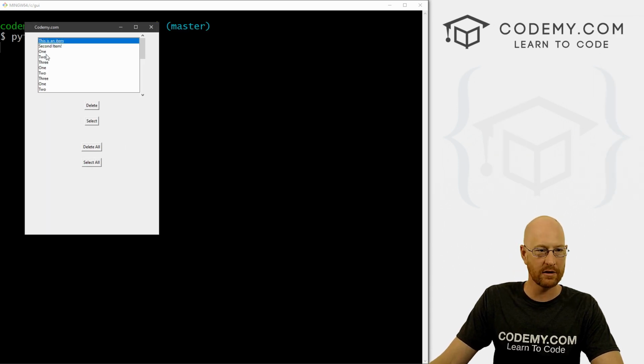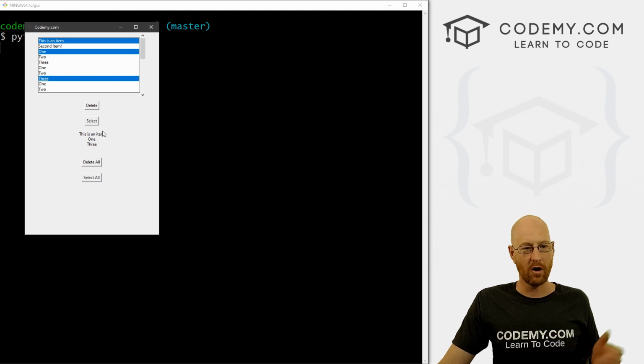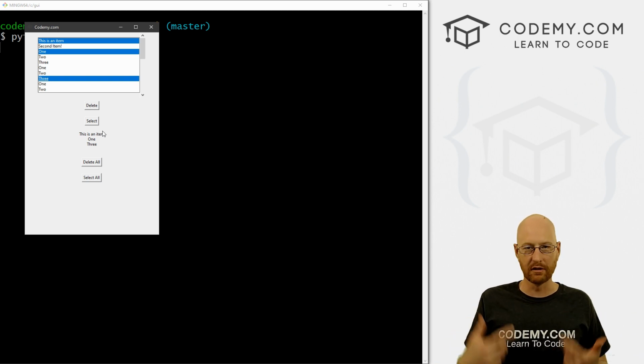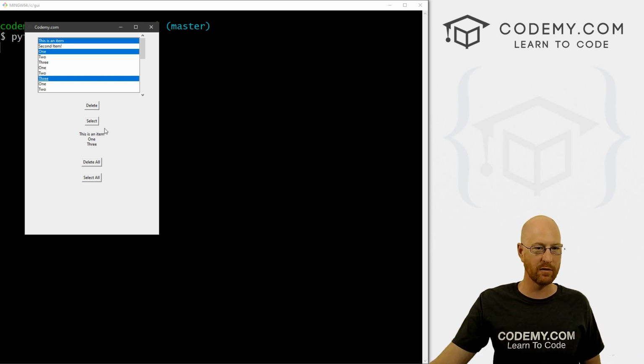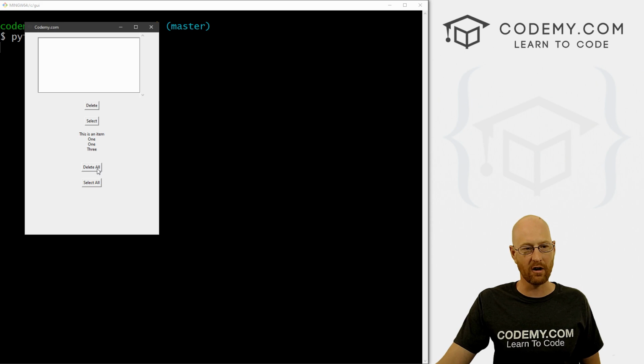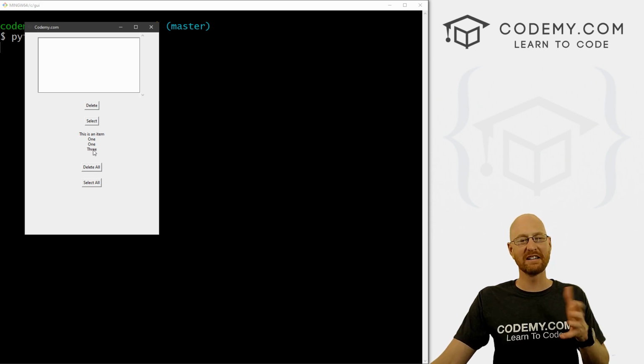So this is an item. Let's also grab 1 and 3. So if we click, this is an item, 1 and 3 gets printed on the screen. Awesome. So that's pretty easy. We just have to loop through the list that we've created when we've selected all of these things. Add another one. Boom, that gets added. Cool. So now we want to delete all. We want to delete the selected.